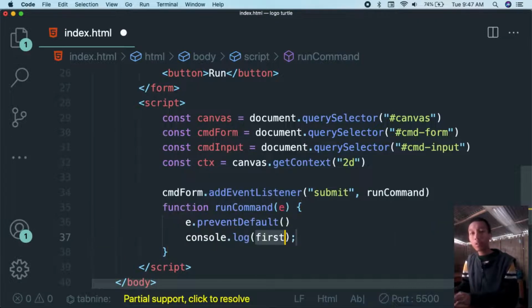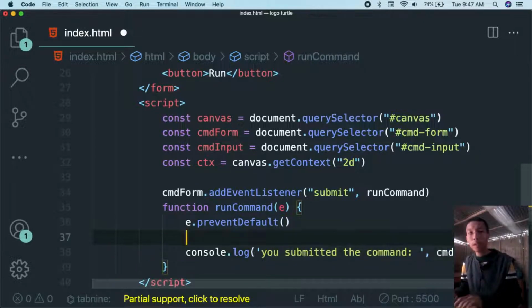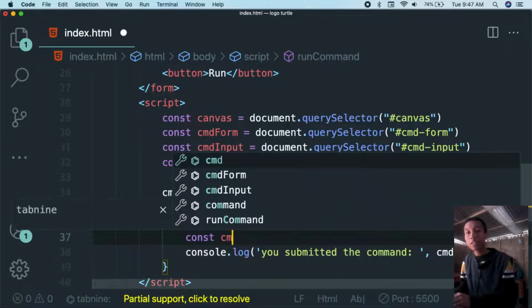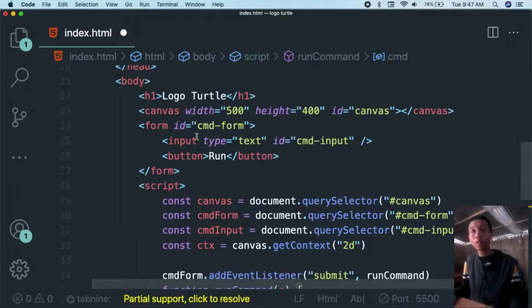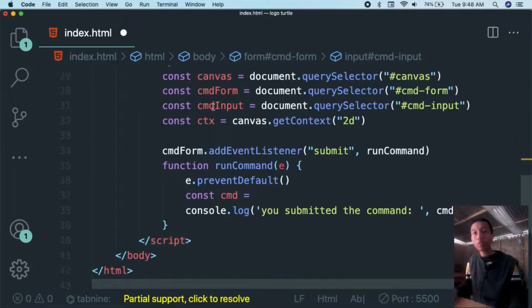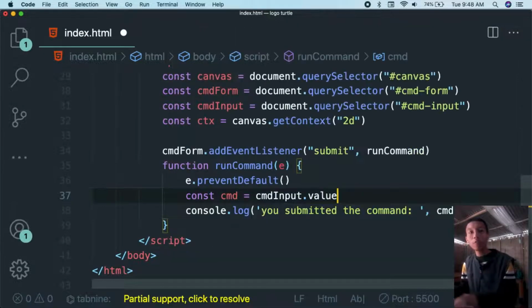Let us console log something, that you submitted the command. So here we will type the command says cmd, and here we'll define the variable cmd, the command, equals to, we'll get the command from the input of the form. So whenever this form input is submitted, we have to read the value using JavaScript. How it's done: just get the input reference element and then say dot value.